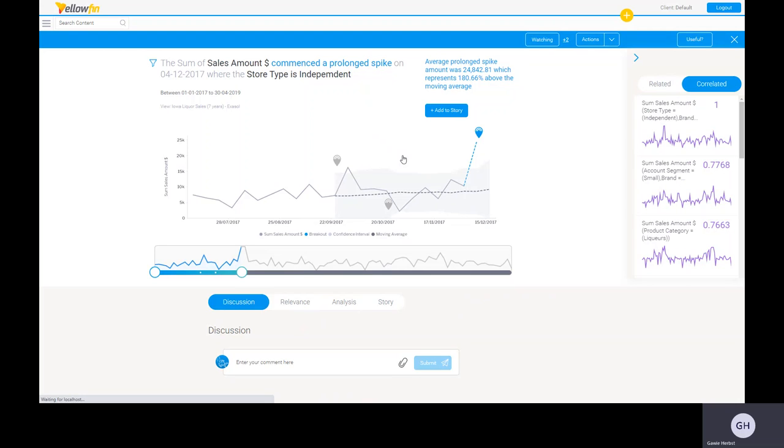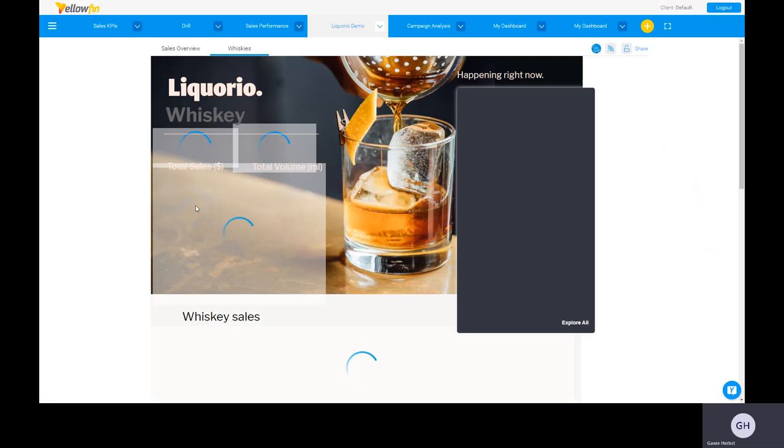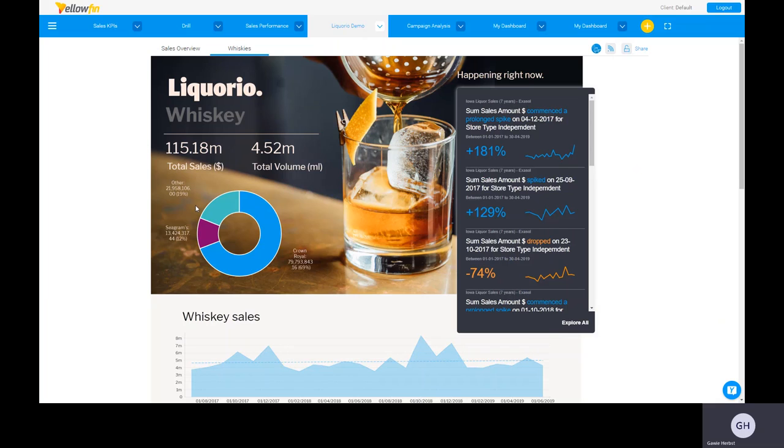Now, Yellowfin also has a unique storytelling capability. And for this, it uses stories and presentations.